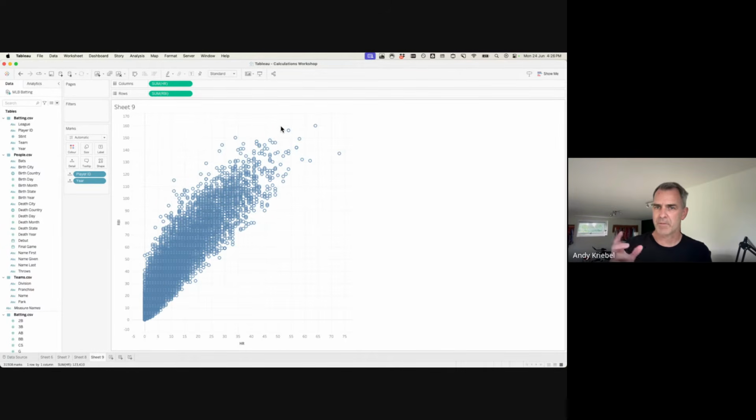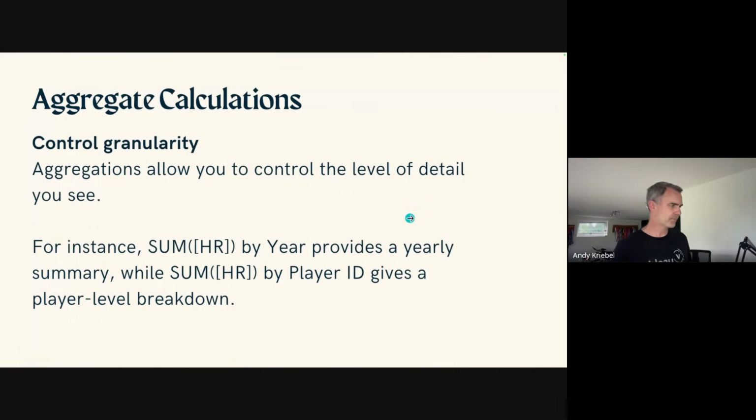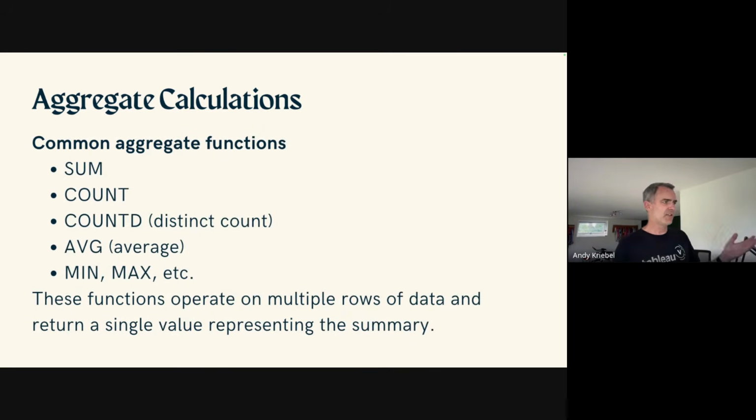So you could think of concatenating those together. Okay, so that's our level of detail, and we're aggregating the data to that level of detail. These are some of the different aggregations you might use: sum, count, count distinct, average, min, max, etc. And these operate on multiple rows of data and return a single value.